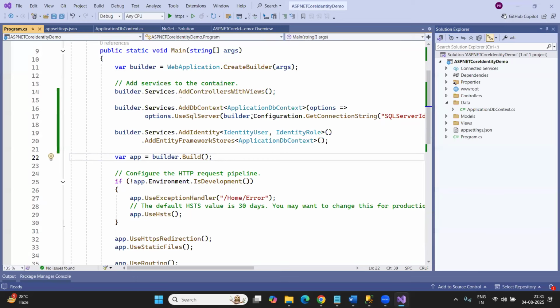Sir, you have already registered the application DB context in the service, which inherits from identity DB context. Then why do we use the second registration? What is this registration? It tells the framework which DB context to use. Is it possible that your application can have multiple DB contexts, one DB context for one database and another DB context for a different database?